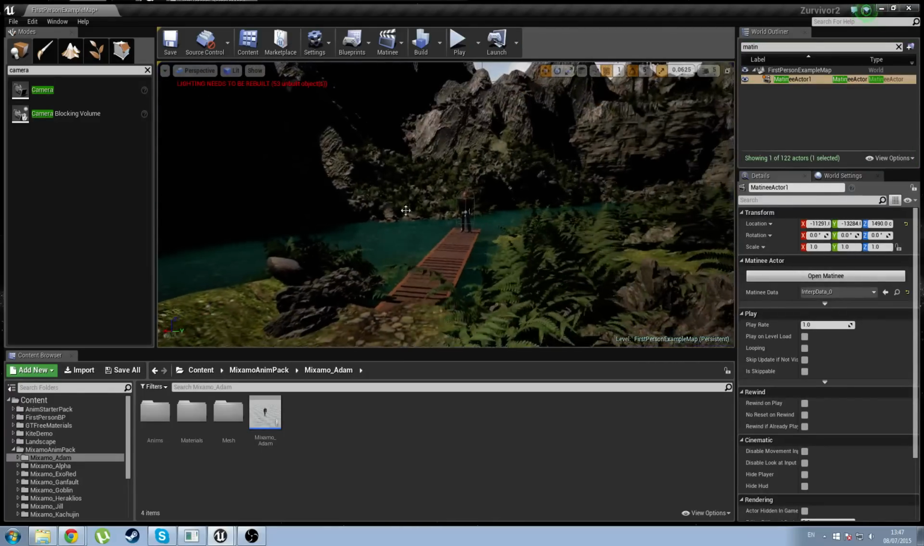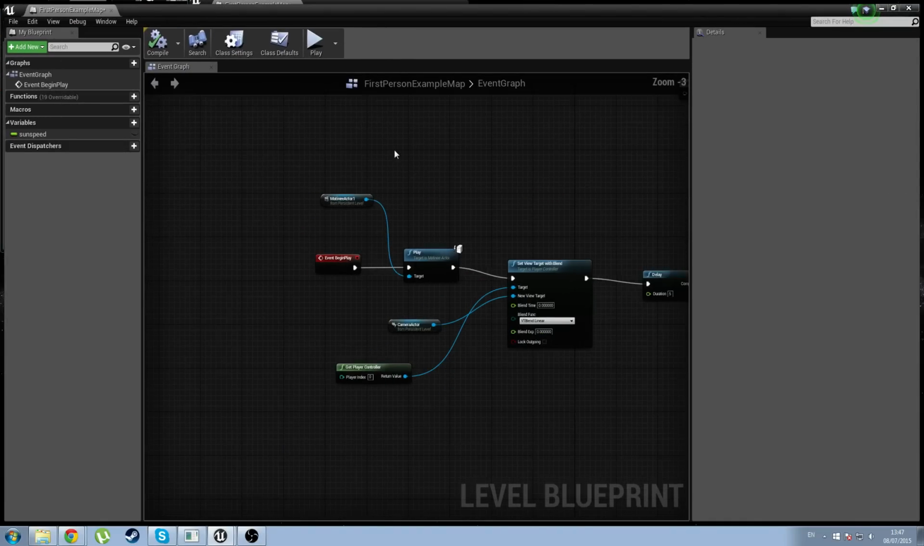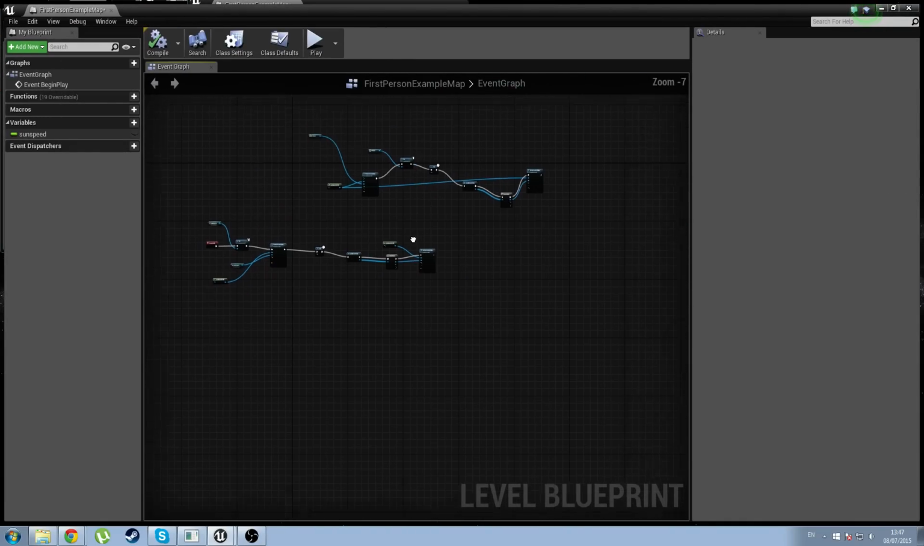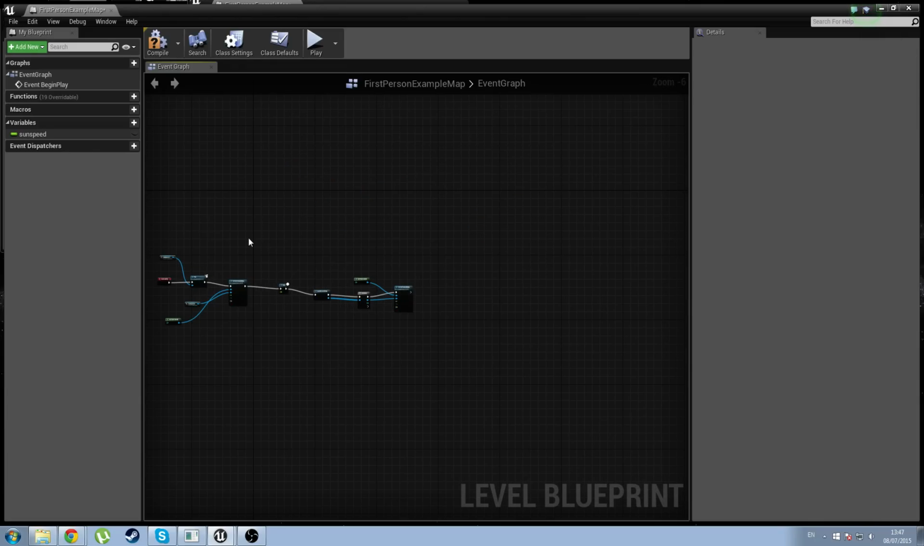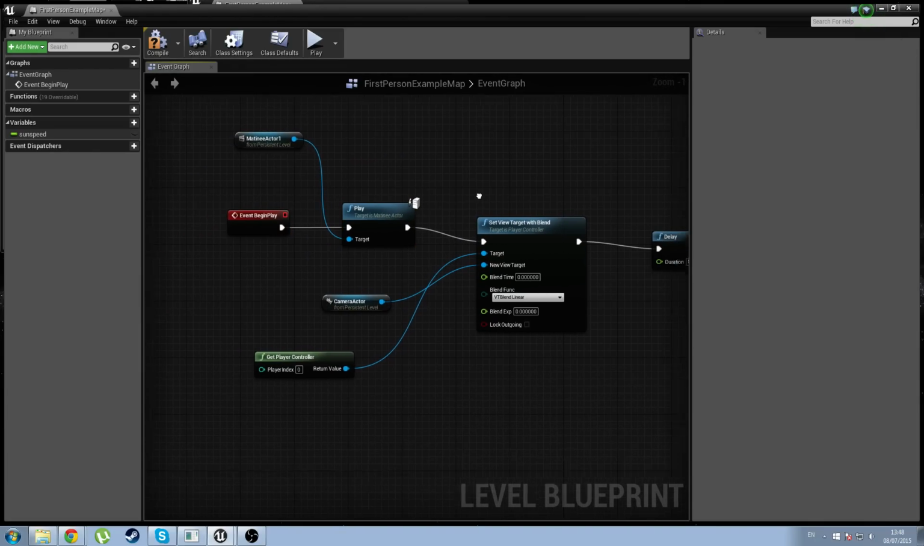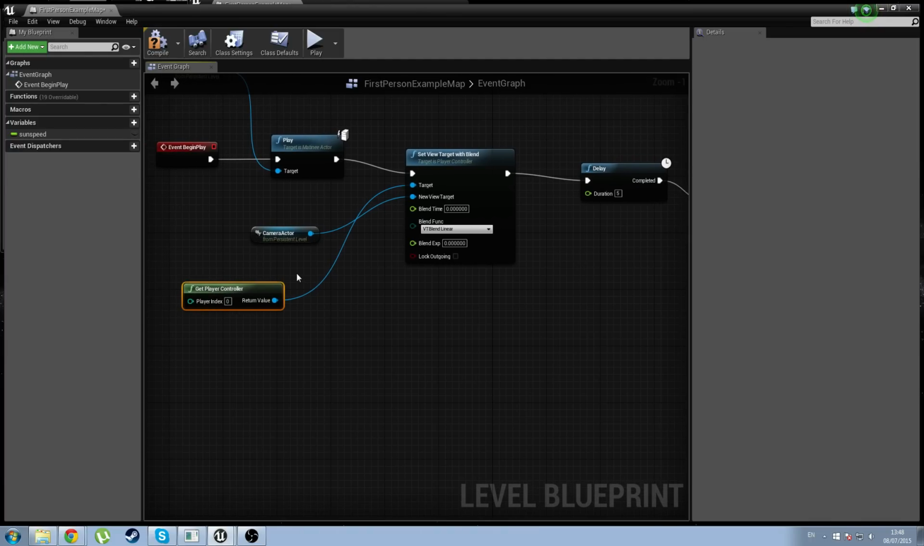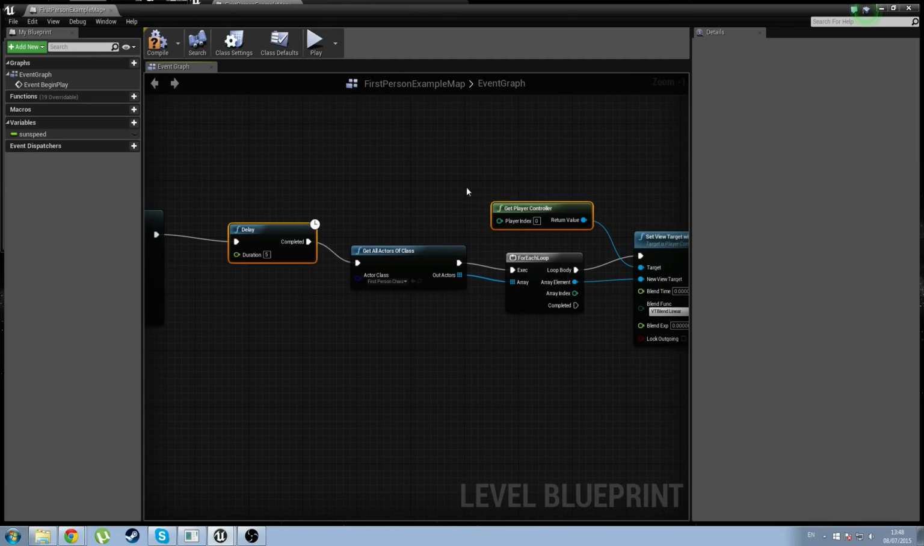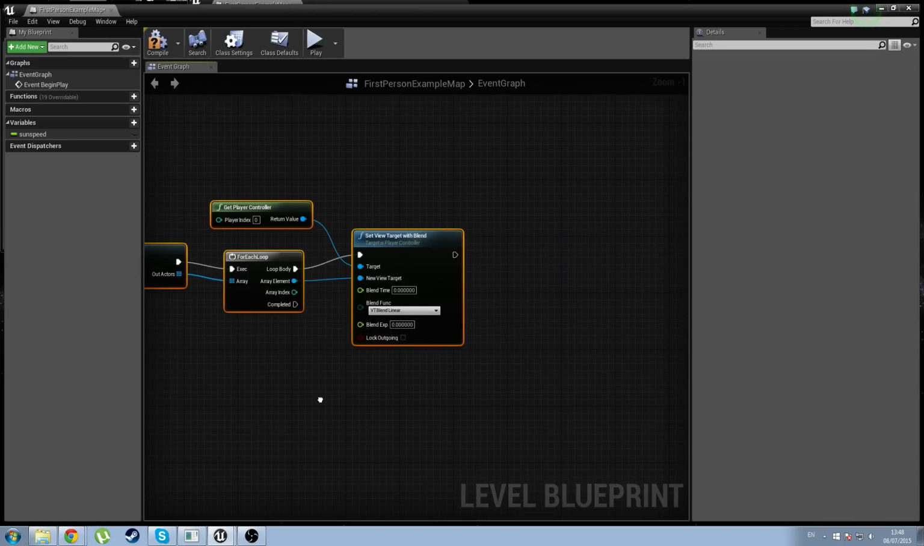So that's how you'd go about doing that. That's how you'd go about basically recording. You basically record what you want to do. Once you've got it all recorded, you set it up so that it plays at the beginning of the level. Here, you basically set your camera to do this, and then 5 seconds later, at the end of the animation, you basically change the camera back.